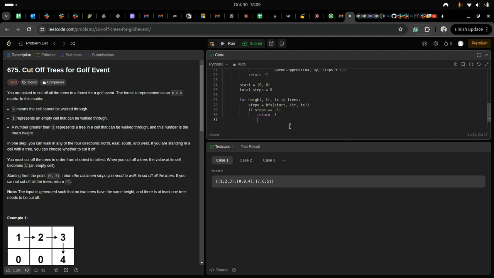People will be able to know this is an empty cell. Sorry, this is a cell you can't walk through. This is an empty cell. This is a cell which has a value that is greater than 1, meaning there's a tree.